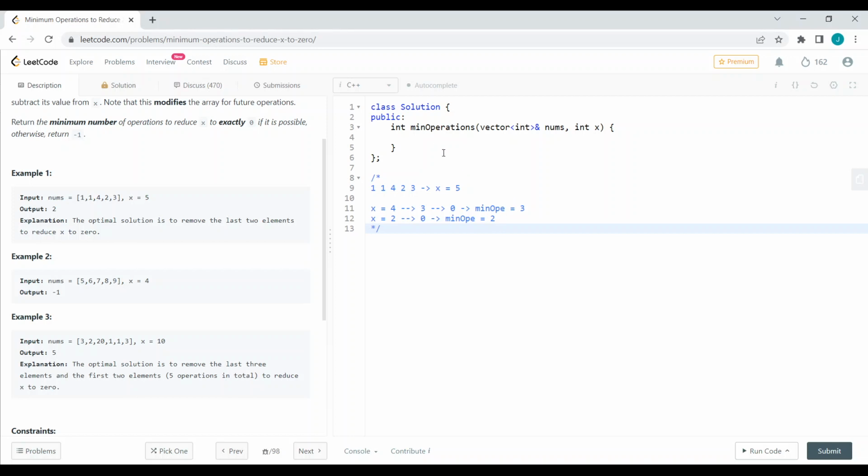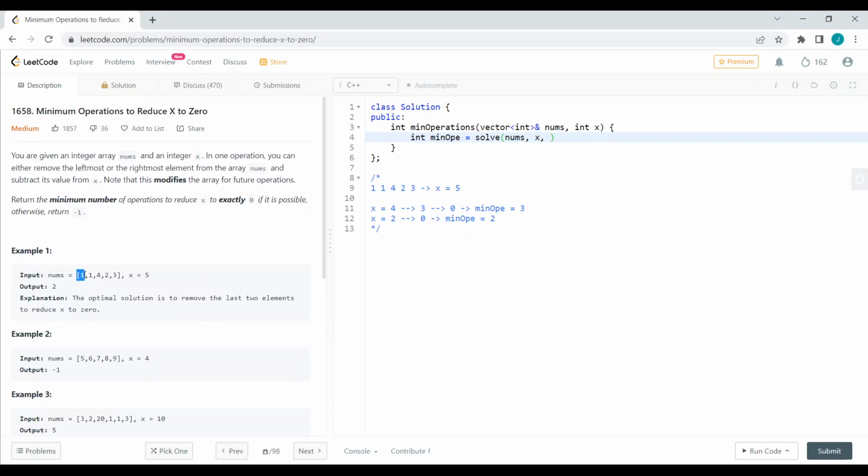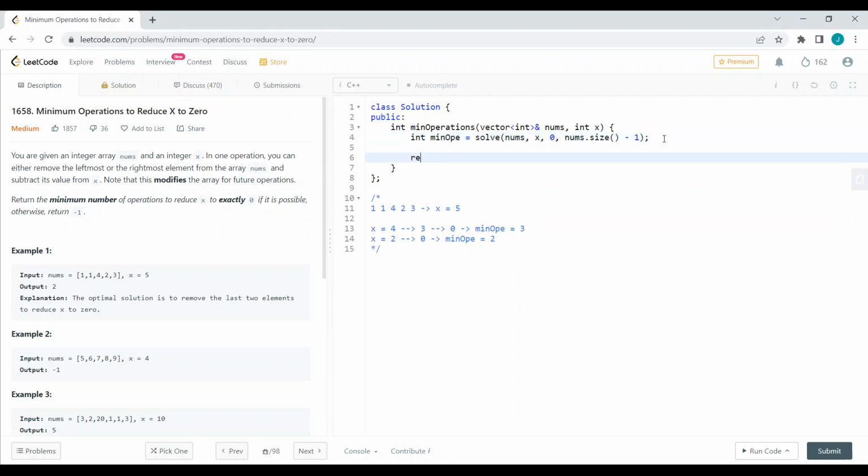If we write a recursive solution, how can we write it? I will write a function which is going to return the minimum operations. I will name the function solve, and I will pass the nums array. What are all the parameters we are going to pass in that function? We should pass the nums array, and then we should pass x, so that we can see whether x is becoming 0 or not. We are removing either the leftmost index or the rightmost index in the array, so we can just pass the indices: the first index and the last index, nums.size() - 1. This is the leftmost index and this is the rightmost index. I assume that this function is going to give me the minimum operations, and I will return the minimum operations. As simple as that.